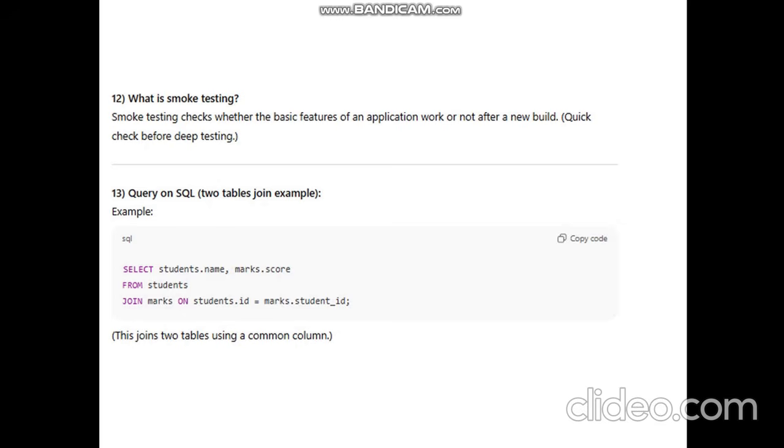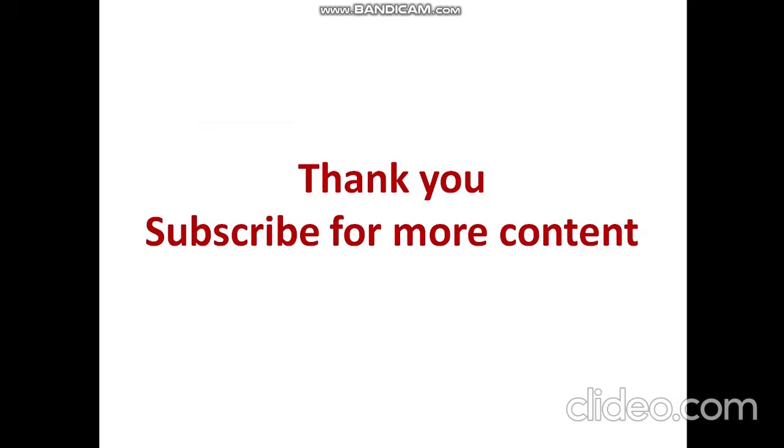And the last question is a query on SQL two tables join example. Suppose you have two tables like employees and departments. To list employee names and their department, you would write this query. This query fetches relevant information by linking the two tables. It is a fundamental database task, so everyone should know it.